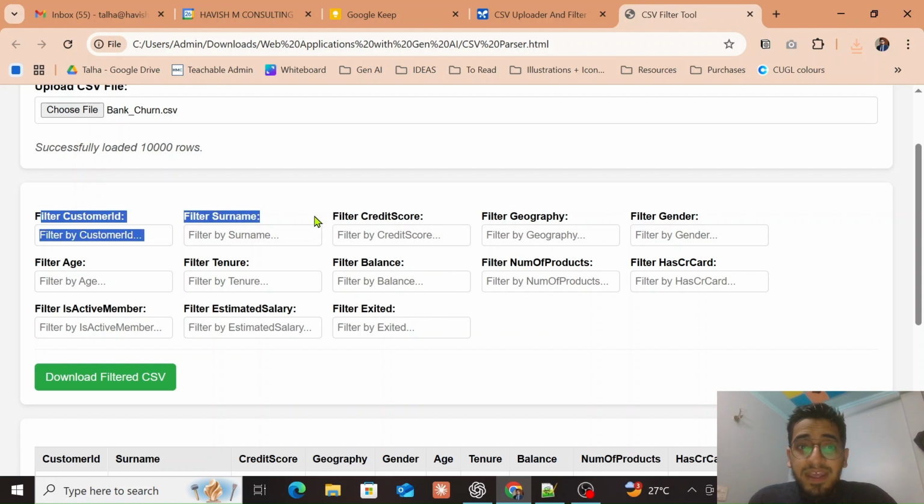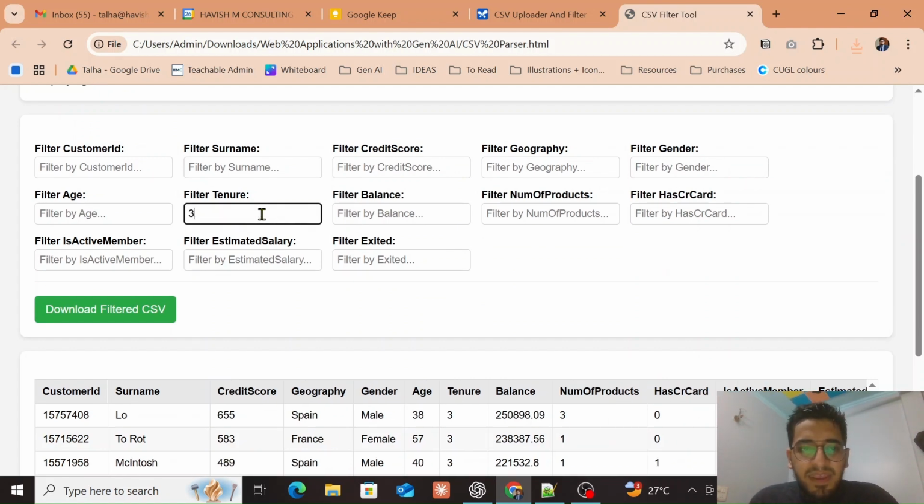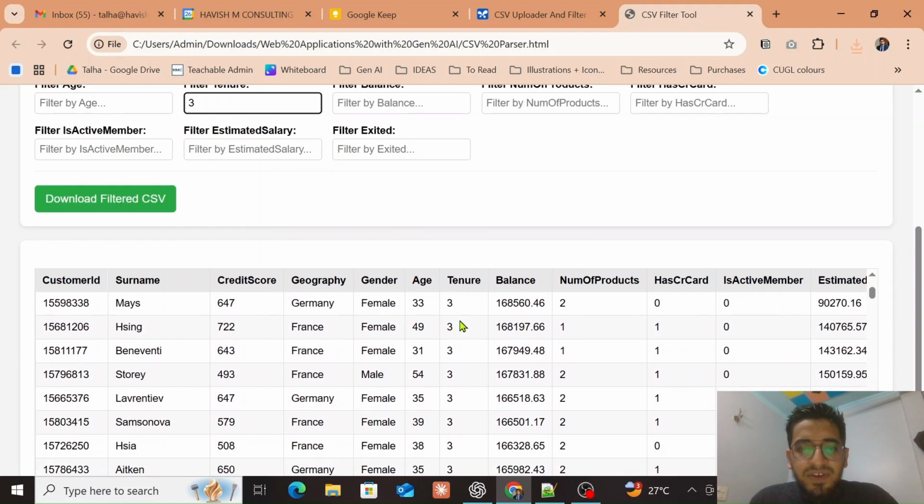So it is now giving me, for each of the columns, it has created filters. I could filter by balance, tenure. Again, here it is giving me a simple text-based filter, right? So if I write 3, do you see it only filters for tenure, which is 3.